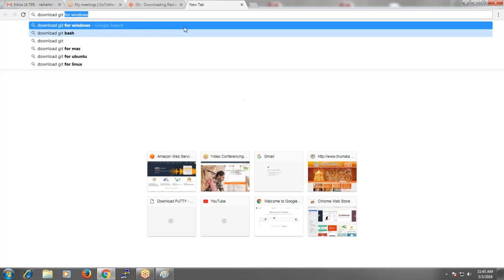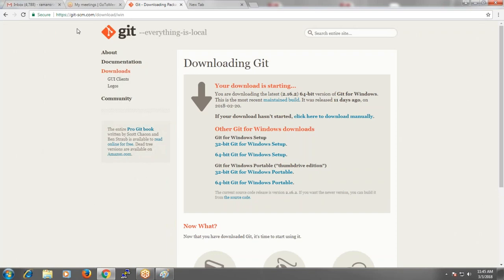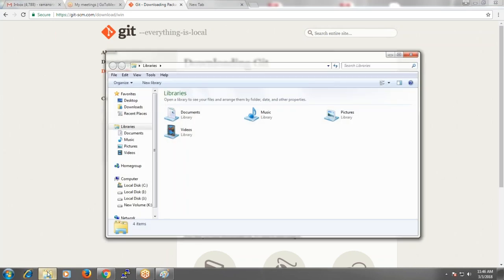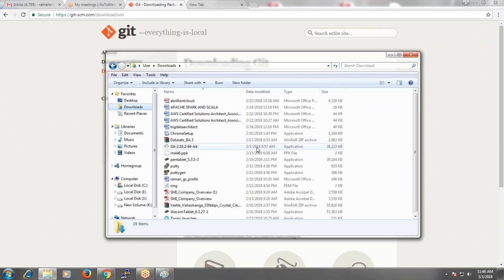That's all. It will take you to this following site. Download Git for Windows will take you to this following site. Based upon your operating system, whether it is 32-bit or 64-bit, you need to make a download. This file will occupy around, I think, 37 MB. Okay, hit the download file. This is the file, yeah, 38 MB.